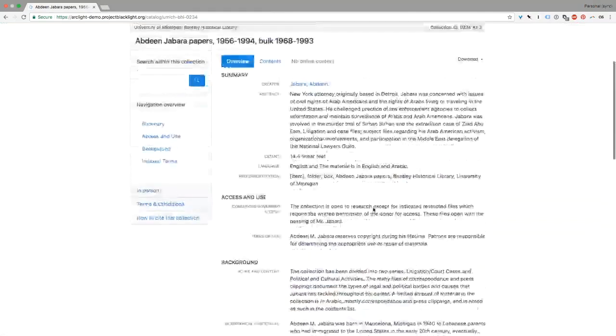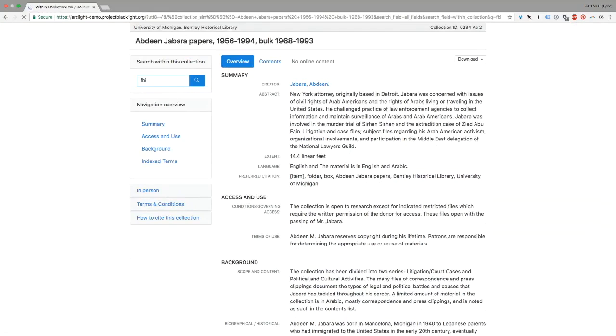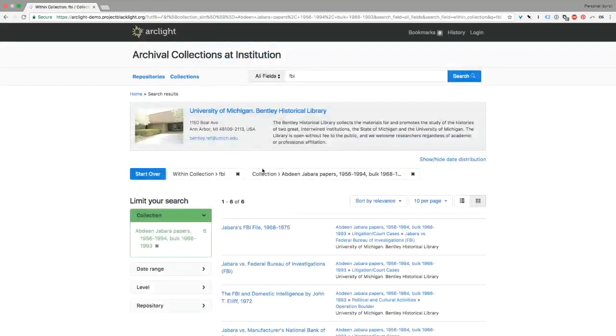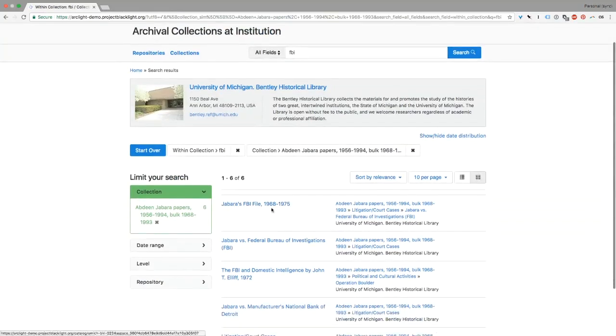Also in terms of search, from the collection overview page, you're able to do a search within the collection. You could search for a keyword. In this case, we're searching for FBI within this collection, and then you find all matching results for that.